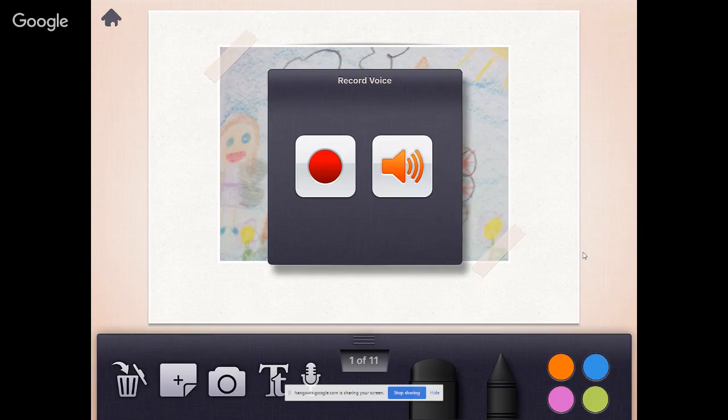It won't tell you that something is in there, that it's recorded. Just know that whatever you recorded in the time you started and stopped it is what's going to be on that page. You'll be able to press the speaker button to hear yourself. So I'm going to try it out.